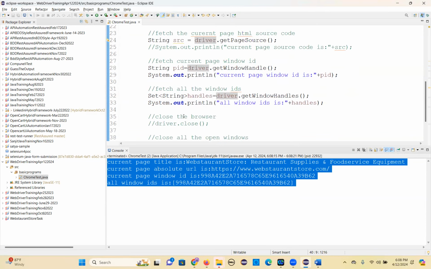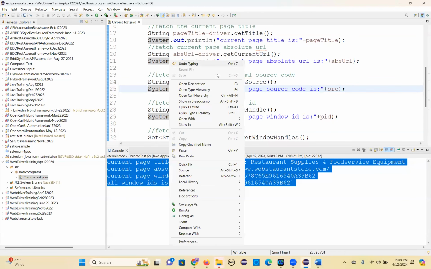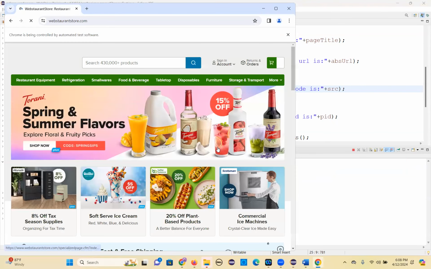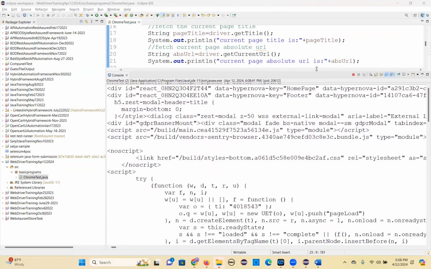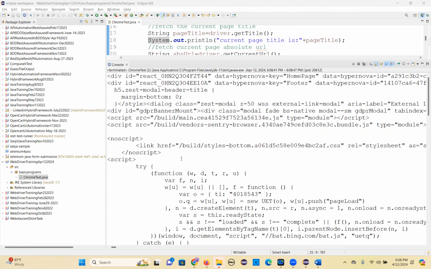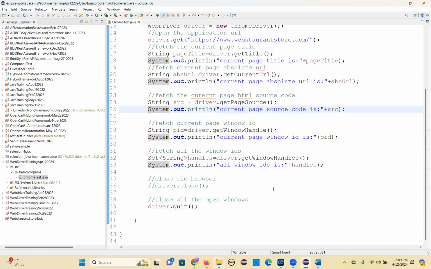Quit is closing that. If you want to see the HTML source code, let's uncomment it. All the HTML source code it will print here. See that? This is all source code, but you cannot see all of it. The HTML source code is going to print, but your console is not sufficient. If you want, you can write it to a text file. That's why I don't want to print this source code.